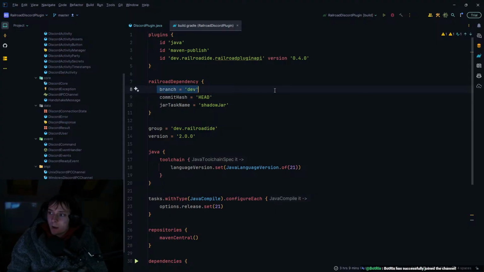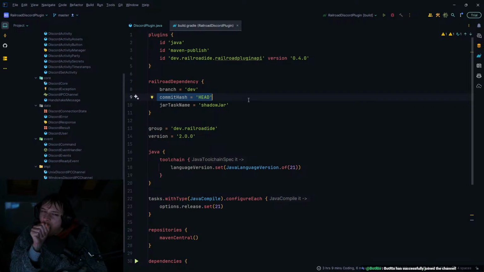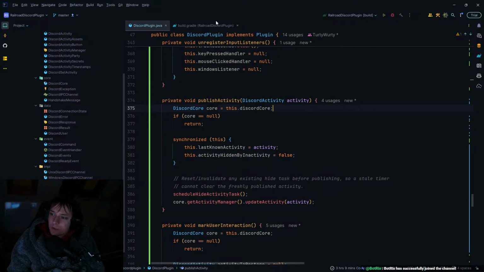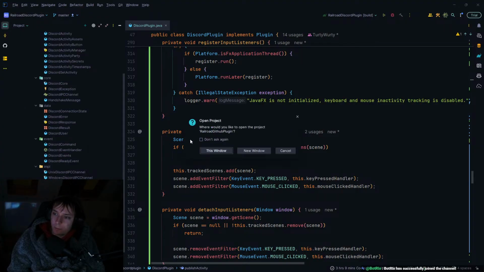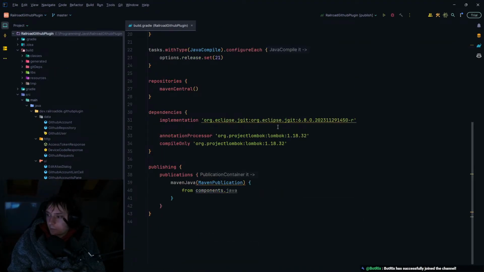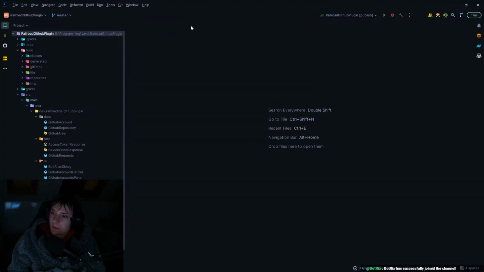So you can see here I'm just using the dev branch, and for the commit hash, I'm just using head, so that'll just be whatever the latest commit is. So nothing too special. Now the Discord plugin. First of all, let's start with the GitHub plugin. This one I've already updated, so this is up to date.